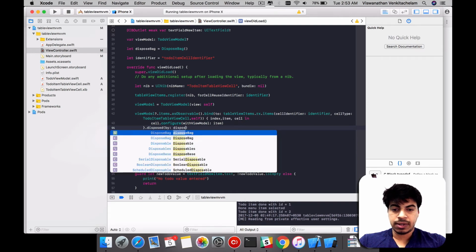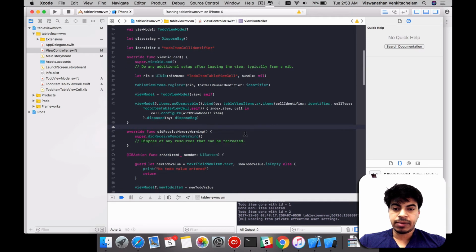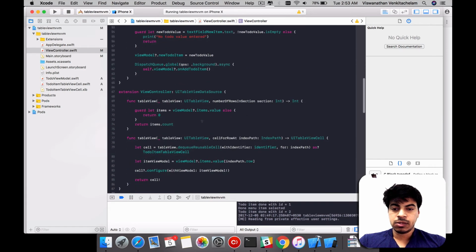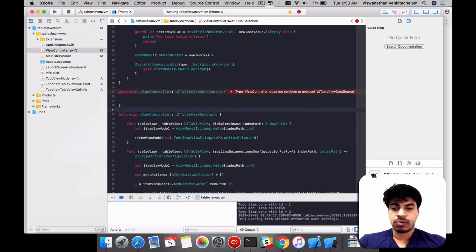Dispose by. So all set. We have done the data binding right now. So all this line of code will handle, let's see what all. I can get rid of this, which is the number of rows in section, that's gotten rid of. Also cell configuration, this boilerplate code can also be removed. So that in turn we can wholly remove this UITableView data source.